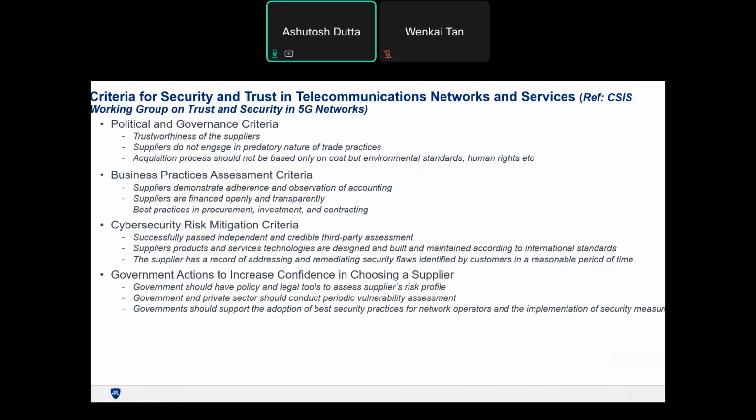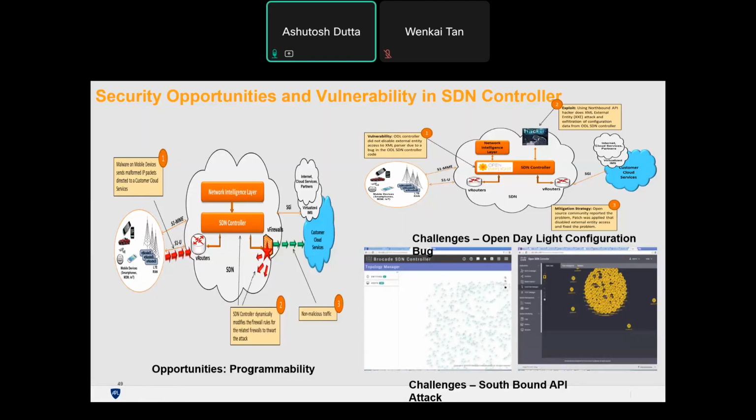Anyway, so these are the best current practice. Then I'll give a few more examples. We talked about SDN. So let's see what is the problem with SDN now, right? So this is a little smaller version of the picture I showed. So attacks are happening. You see something happen, then the SDN controller goes and dynamically puts in the firewall rules, right? So this is the advantage. I call it opportunity. So what is the problem now?